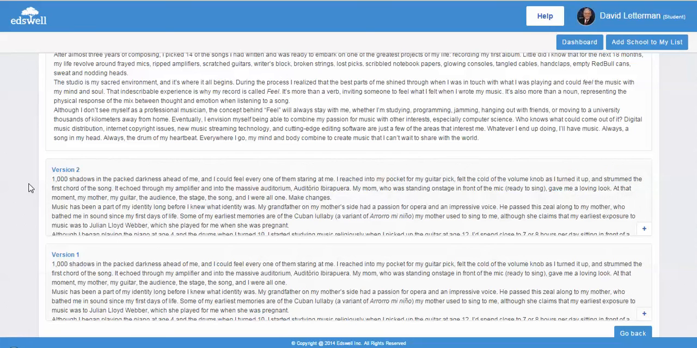So instead of having to create a system of folders and files that you then have to search through, in Edswell, all of your drafts are automatically organized in a nice feed-style format, most recent version on top. And once you've created a version, it's quite easy to share it. Let me show you how.